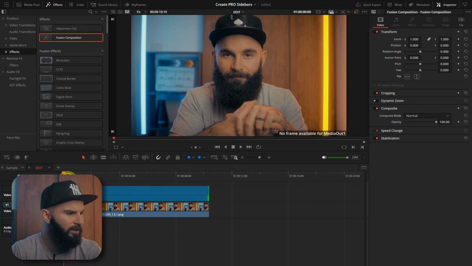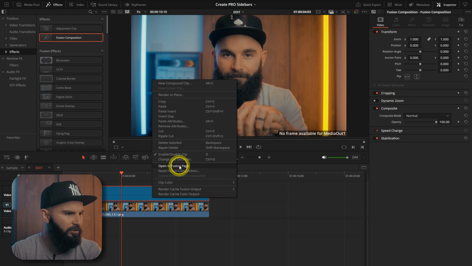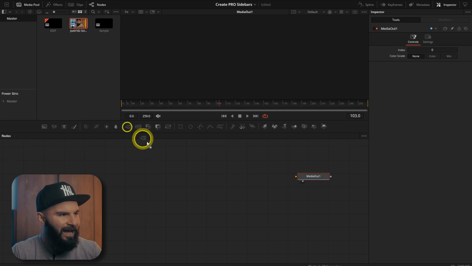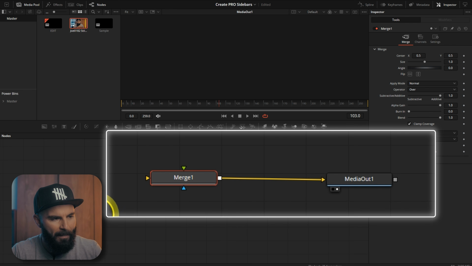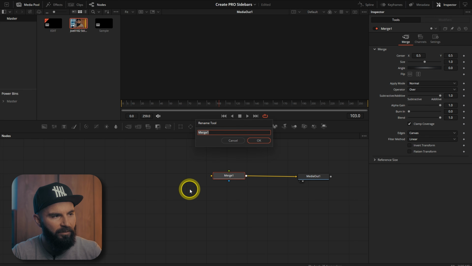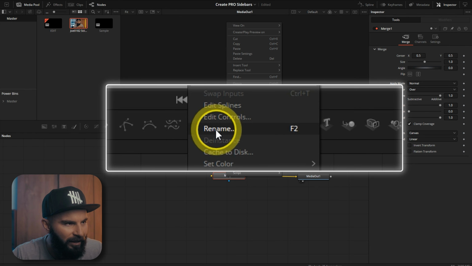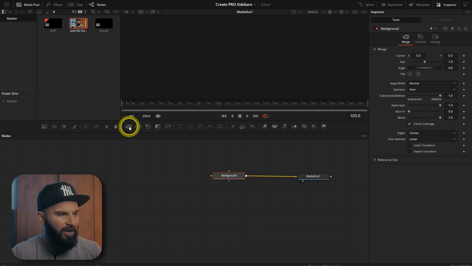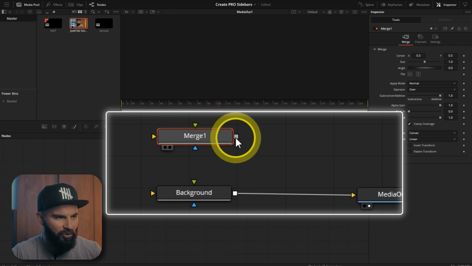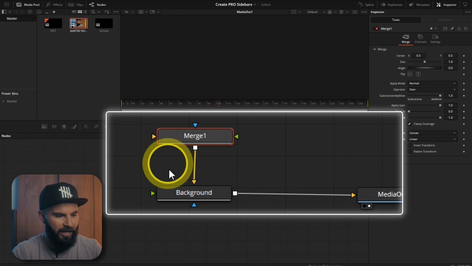I just have a normal image here, but that's fine. Then let's hop into the Fusion page. Add a merge node and connect it to the media out. Let's call this merge node background. So F2 on your keyboard, I'm not sure on a Mac, or you can just right click and select rename. And let's call this background. And then we're gonna add another merge node on top of this background merge. And let's call this merge sidebar.